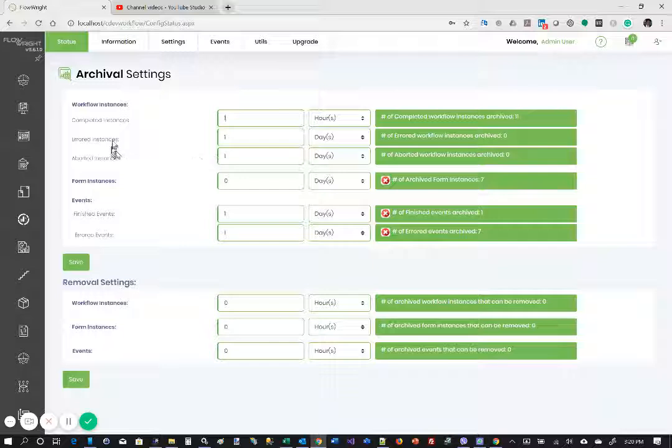And for example, you can have a different number here for errored instances. You can say anything that's older than 30 days. So keep them for 30 days and then archive. Aborted instances, same. This is kept for 1 day. Form instances, if you have a 0, that means not to archive. Same thing for events.